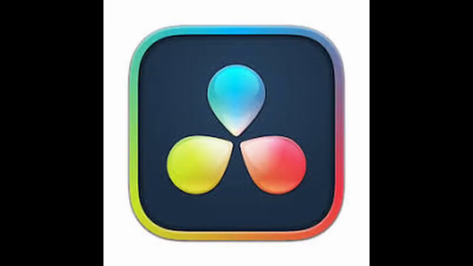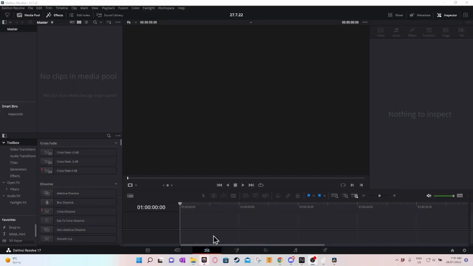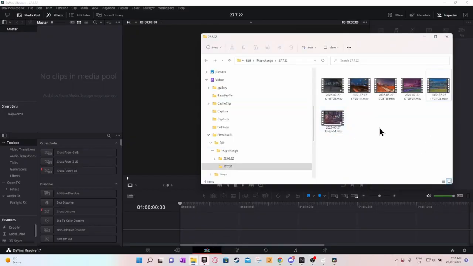Step 3 is editing it all together. So for this I'm going to be using DaVinci Resolve 18, but any editing software should be fine. The link to the DaVinci Resolve website where you can download it is in the description. So I'm just going to go ahead and put all my clips in. I've put them in a folder saying the date when I recorded them, so I know when it happened.